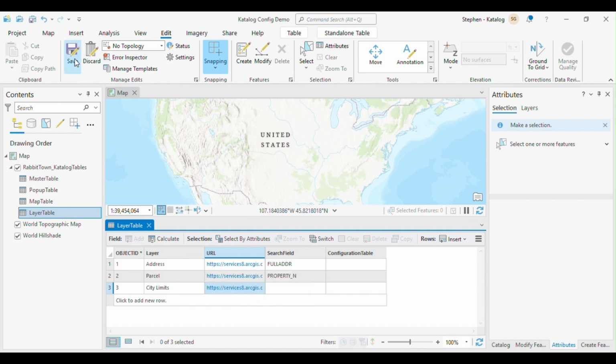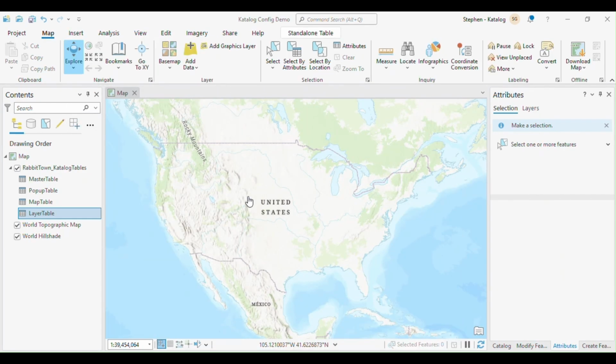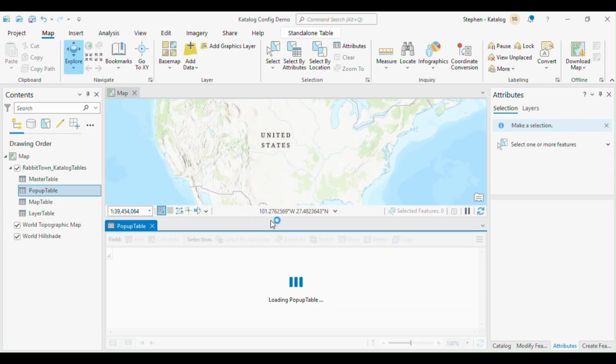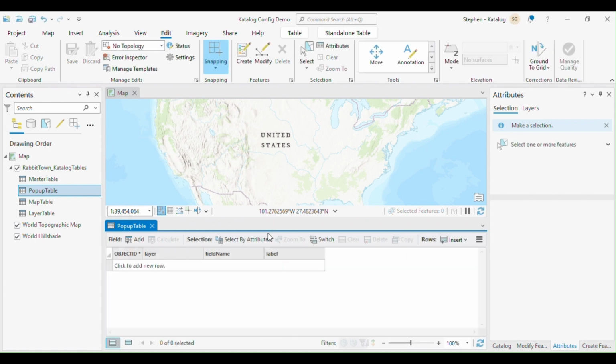And that's it. We're done with the layer table for now. Again, make sure you save those edits. Now we'll configure the pop-ups. For the map we're working on, only the address and parcel features have a pop-up.